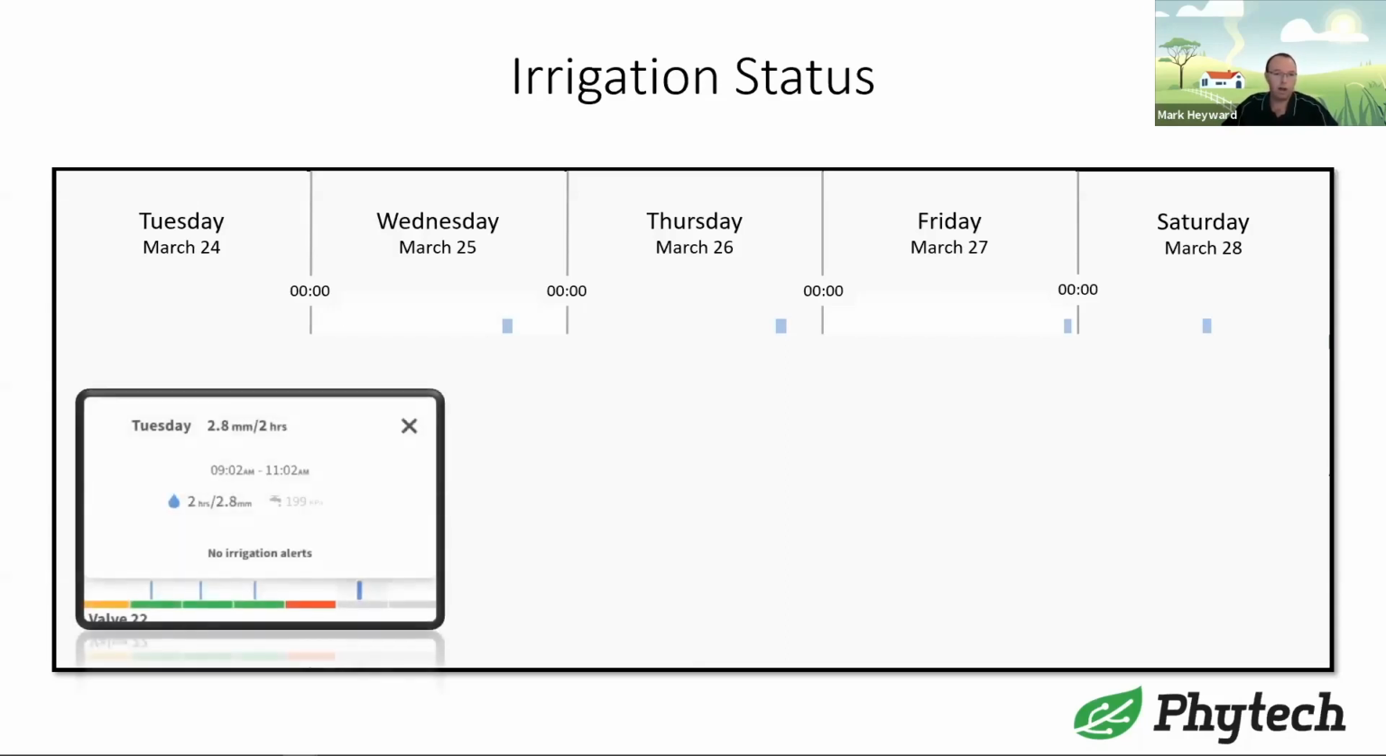We also deliver that irrigation data to the smartphone app, and this is from a different block, but just showing the little blue bars again for the days that we're monitoring.